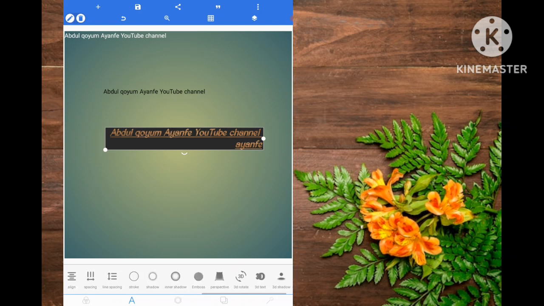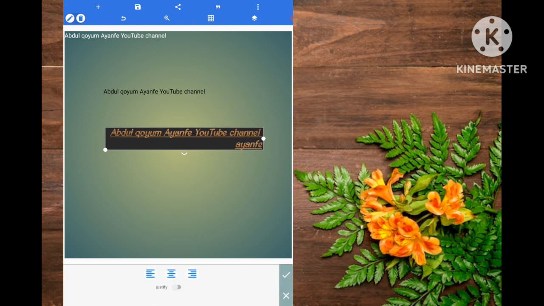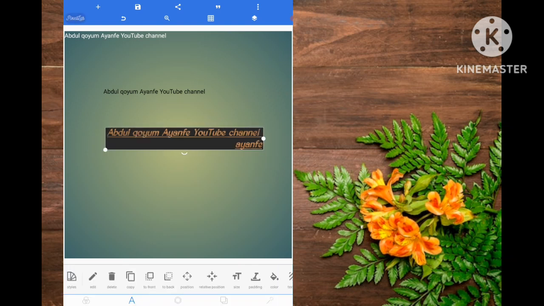Now I would like to explain that alignment again, because I didn't explain it fully there. Now look at it here. We have left alignment. This is the first one. You can see the middle alignment and the right alignment. This is how it works. You always justify it.